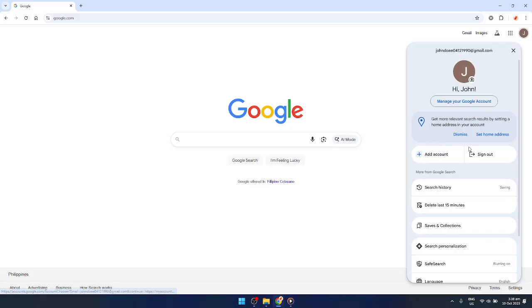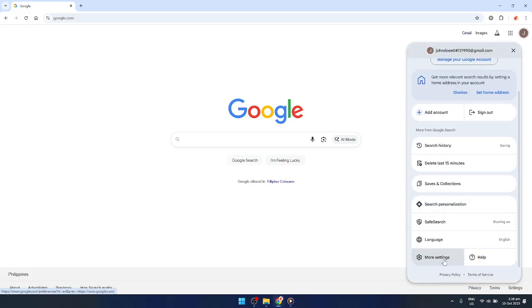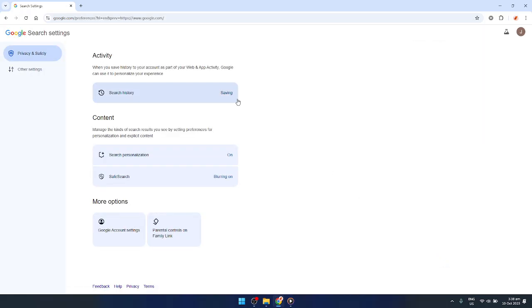From the menu that appears, choose More Settings, the one with the little gear icon. This is the quickest way to reach search-specific preferences without digging through the browser's menus.